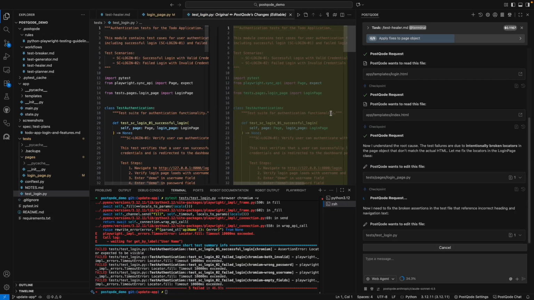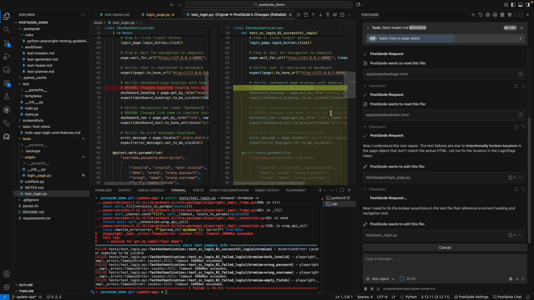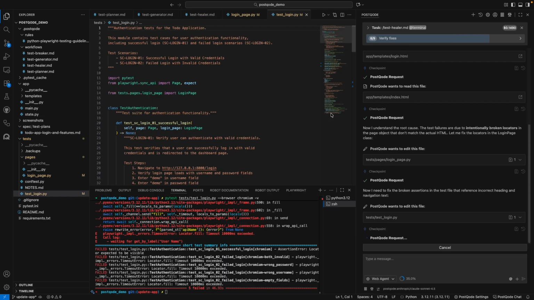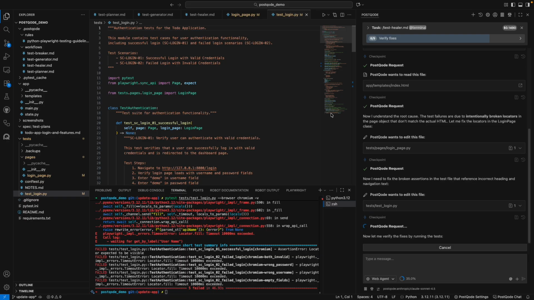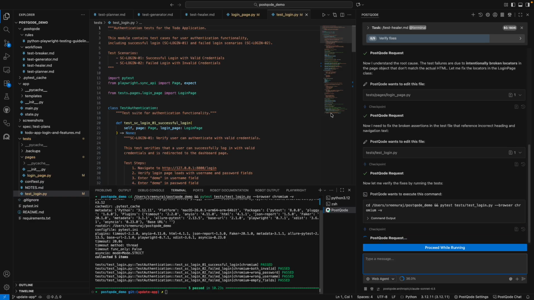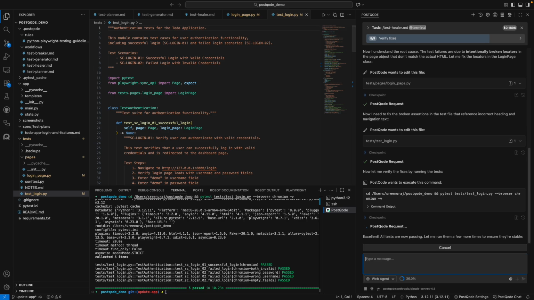PostCode, based on your workflow, picks up failed test reports, analyzes the Playwright trace, whatever you have specified it to do, and identifies the broken test selectors. Since it's running under the Python Playwright testing guideline rule, it already knows our locator preferences, like what I have mentioned in our rules: use best practices for locator strategy, like get by role or get by label at the top. It proposes a fix that matches those standards, right? And now you can see the tests are passing again. So it has fixed the thing.